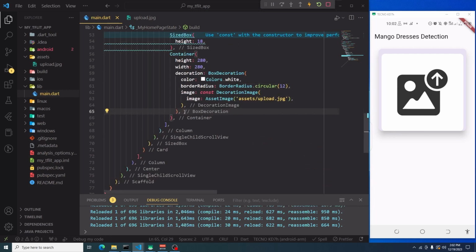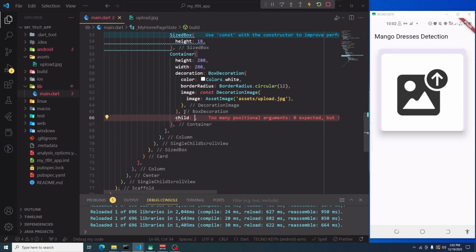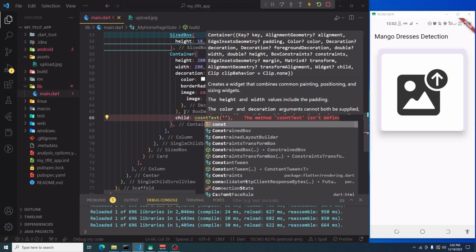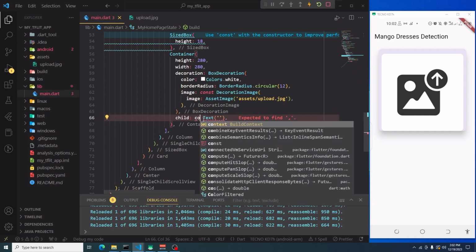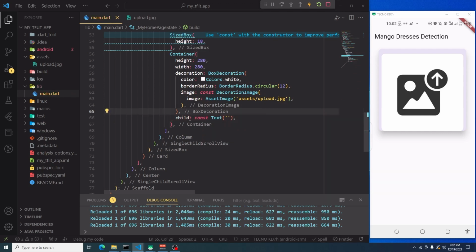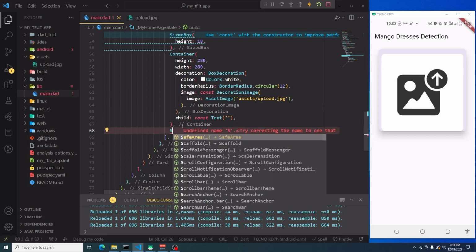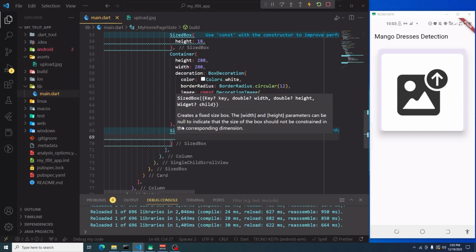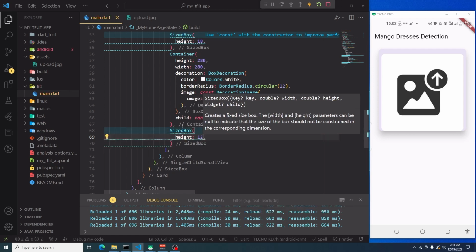So just below this box decoration, let's give it a child, which will be an empty Text widget. Let me make it const like this. Let's leave it this way. So let me bring in a SizedBox also. SizedBox like this. And let me give it a height of 12 and let's save.